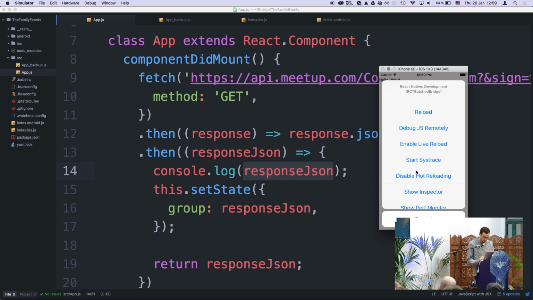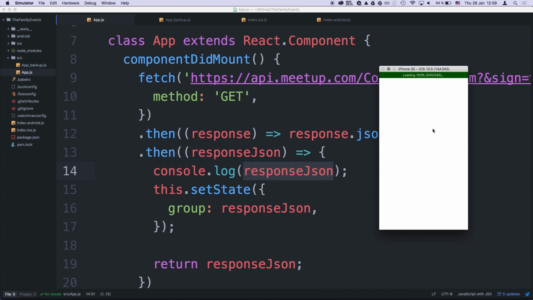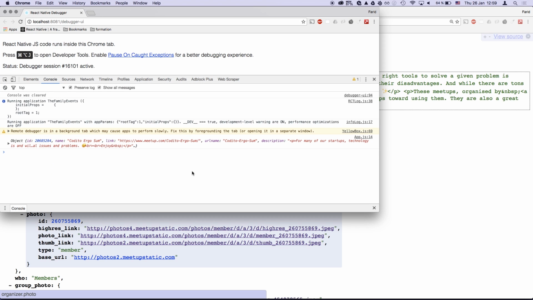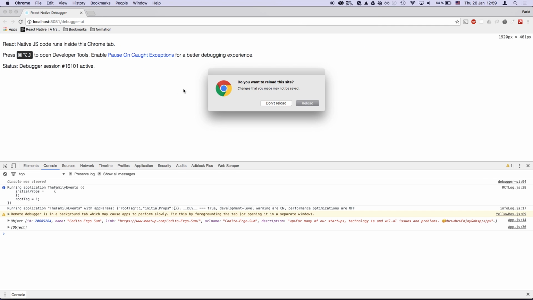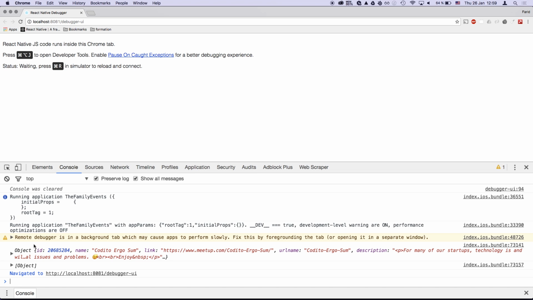Here in React Native, you have access to the development menu using Command D, and here you have enable debug JS remotely. It will take a few seconds to be initialized, and then it will open for you automatically a tab in Google Chrome. And here you can enable the console like you do for debugging a web application. And here you can view all the console logs of your program.